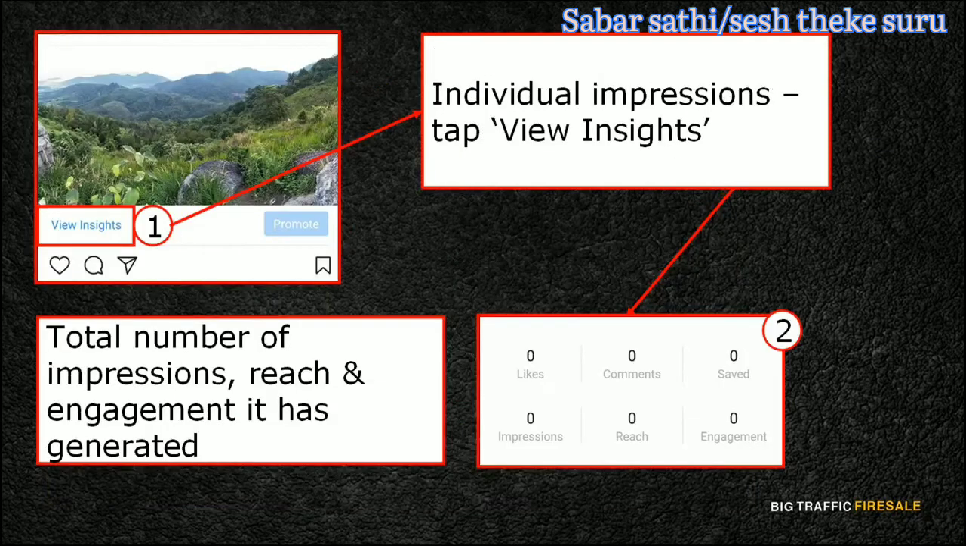You can even see individual impressions made by individual posts you have. Simply tap on any of the photos you want to view and tap View Insights underneath the post. Here you have the total number of impressions, reach, and engagement your post has generated.